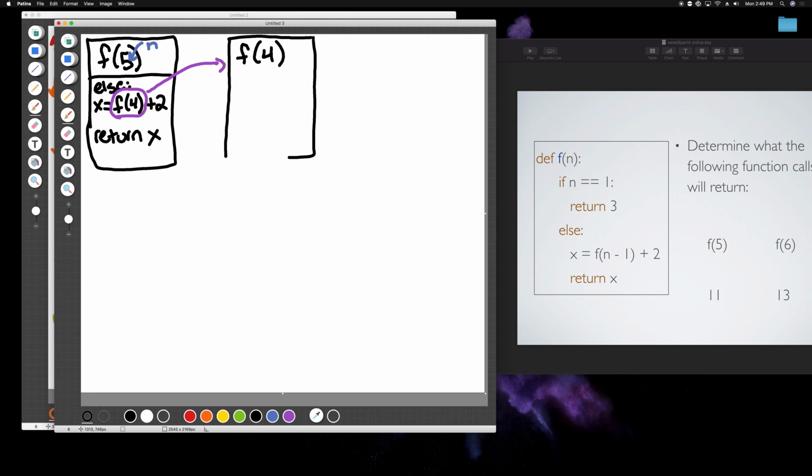Now this is as if it's a new function call, right? So this is now n. And we'll just run through the code again. So we first check and see, hey, does n equal 1? It does not, right? So we're still, again, in this else case.